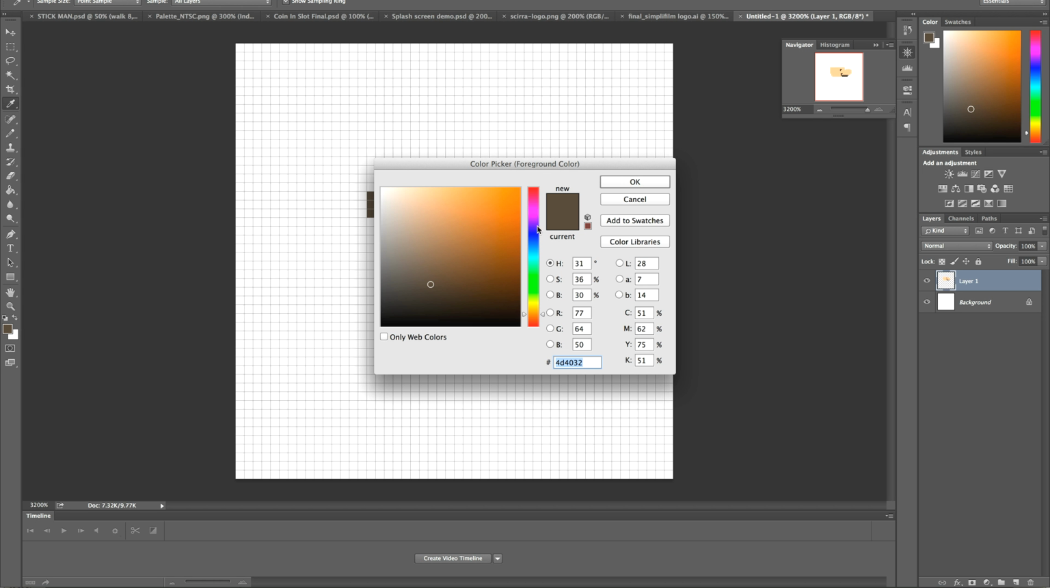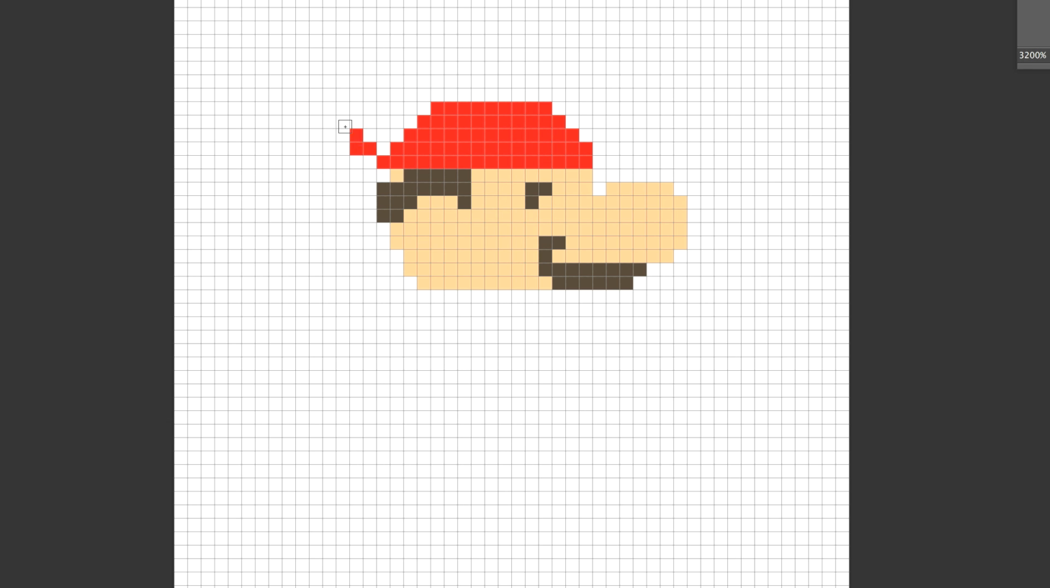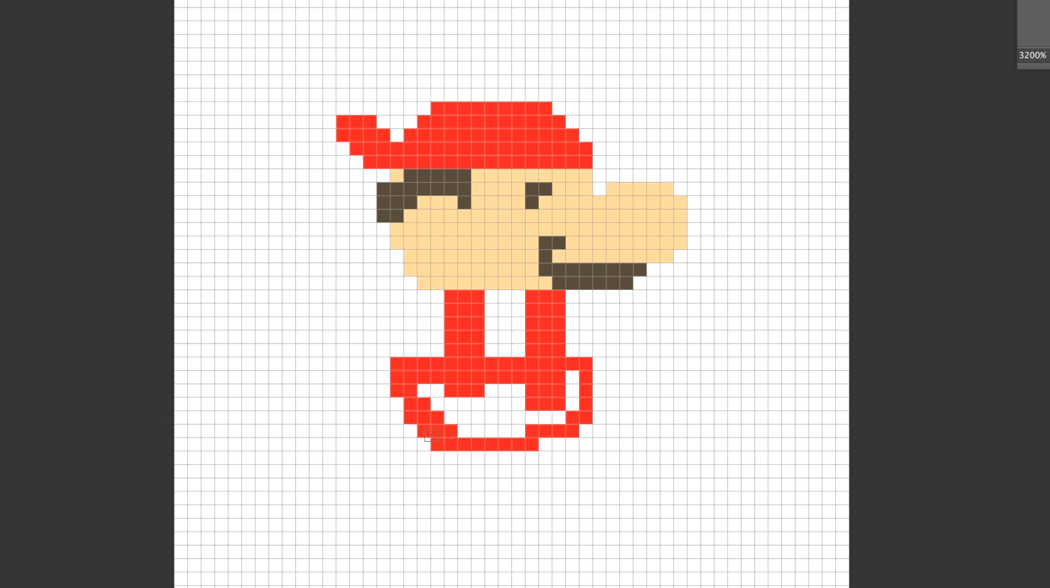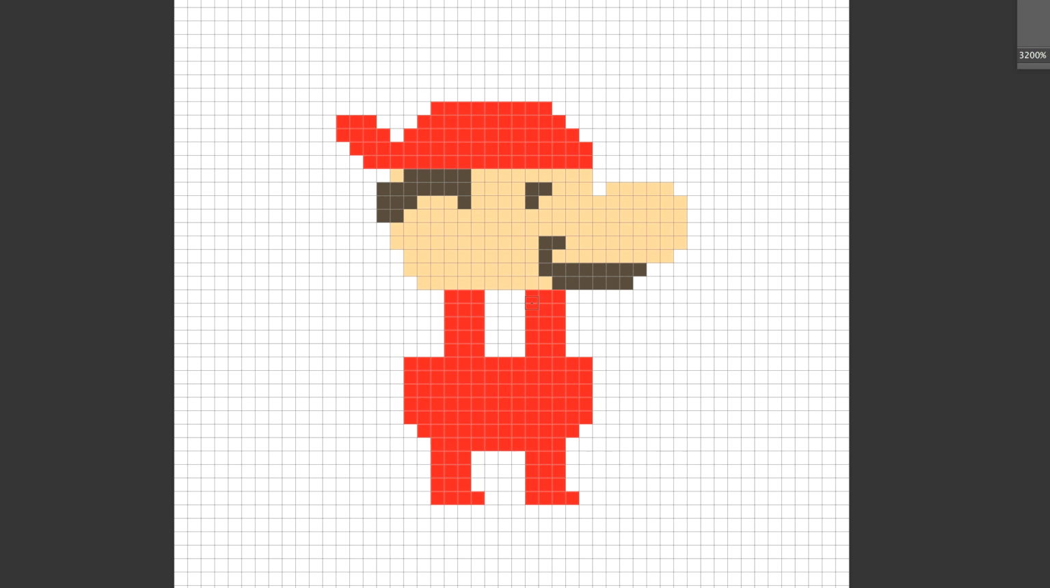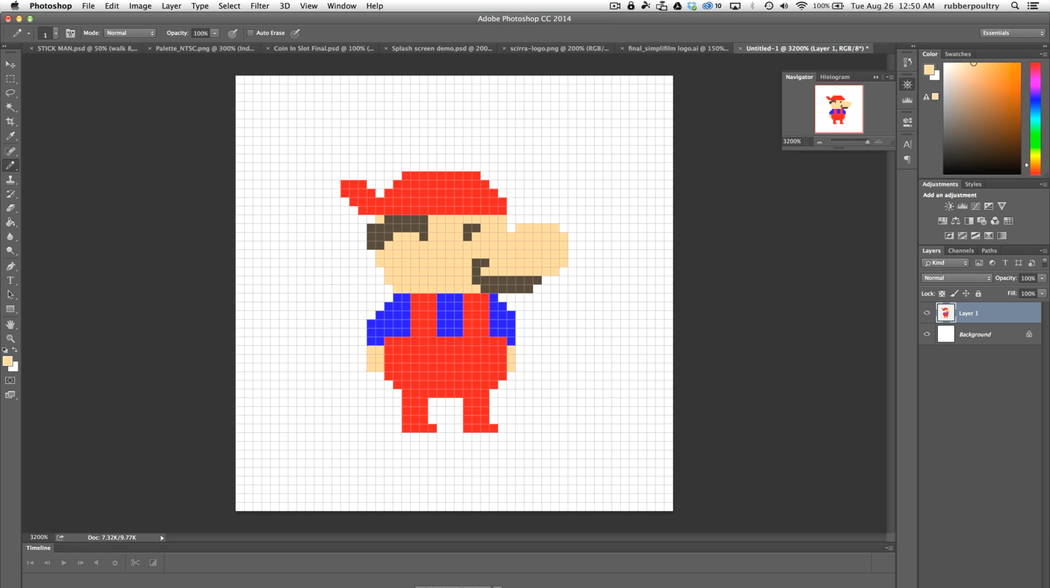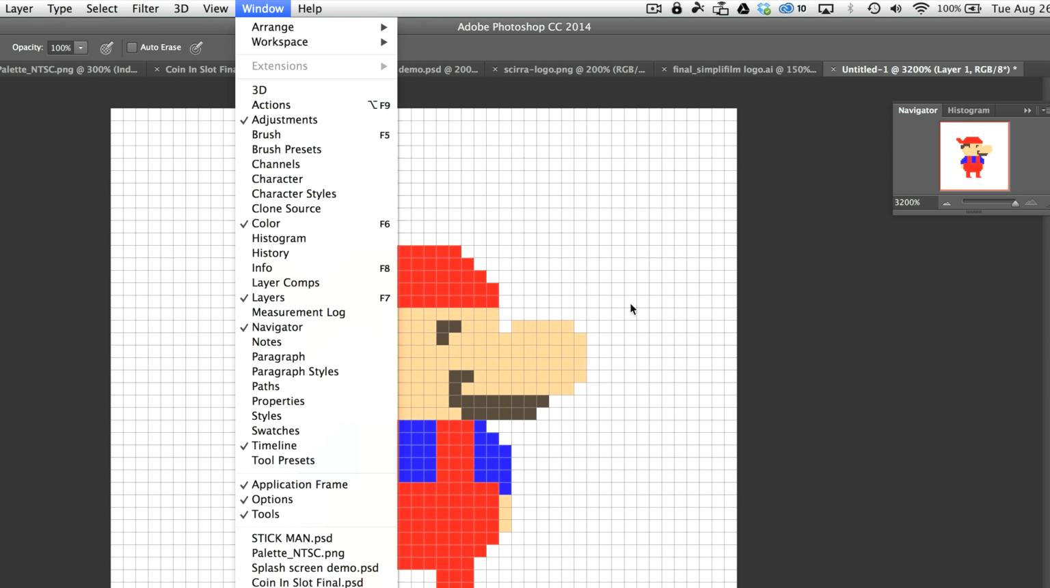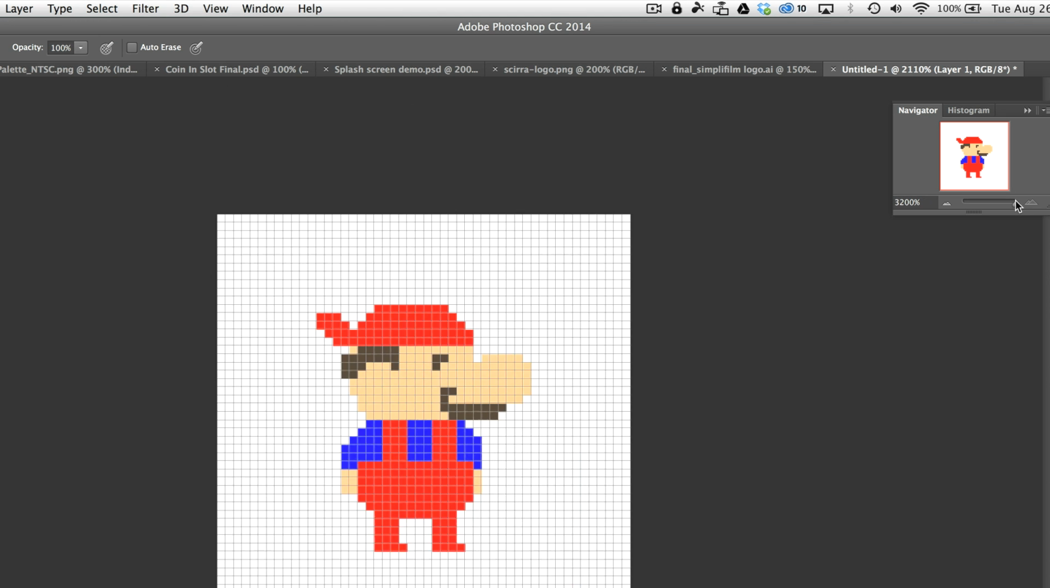Give him a little hat. And we'll turn it backwards. Give him a little shirt now. And we'll give him some hands. Now, if you don't have this little navigator window open, go under Window and Navigator, and that kind of lets you see what your character looks like.